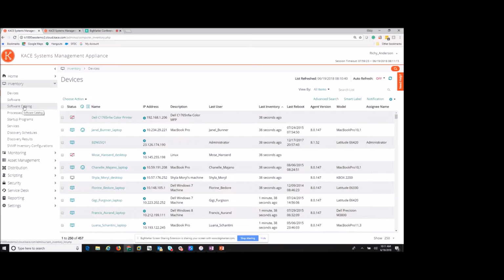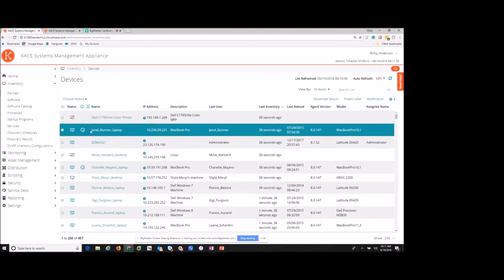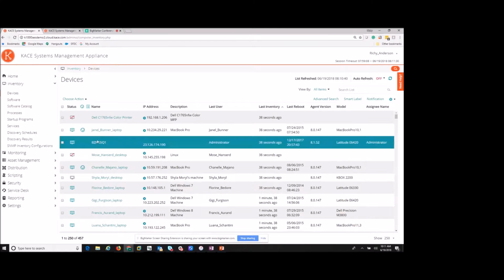You can see here on my devices, I've got a few different icons. This has a red dash to it. That just means that it's not currently online. So I still have all the inventory information about it. This one happens to be a printer. As I come down, I've got laptops, I've got other machines as well. So anything that rides on your network that has an IP address, we can help you inventory and keep track of it.